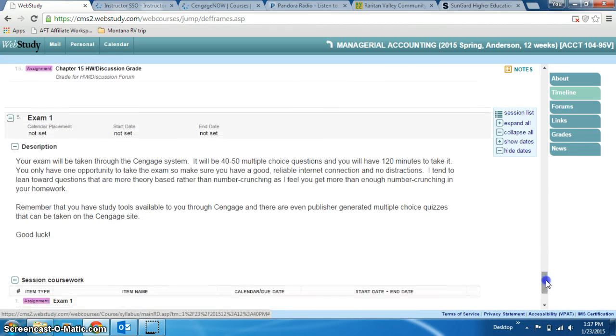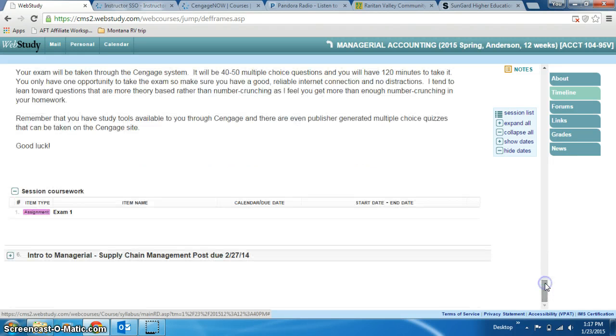And here's some information on your exam. You'll have 120 minutes to take it. It'll be 40 to 50 multiple choice questions. You do take it online, so it is basically open book because there's really no other choice unless I were to make you guys come into Raritan to take them, and I don't want to do that because it's an online course.